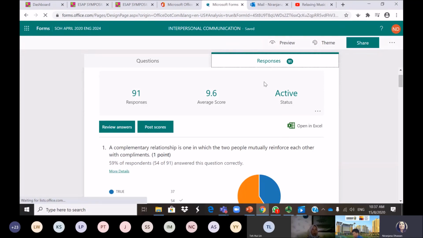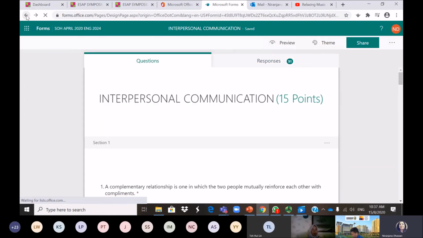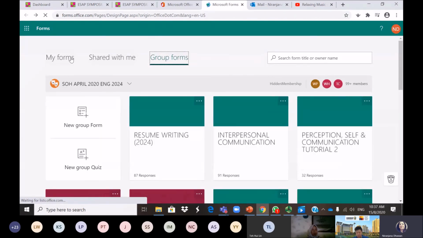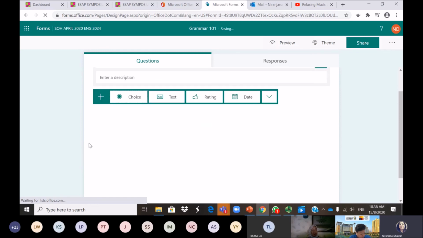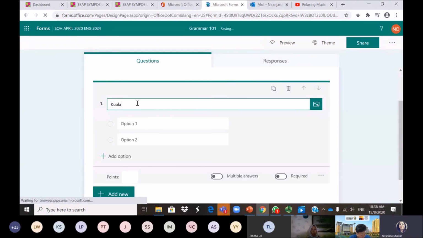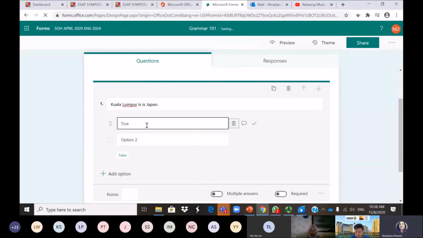So how does this work? Let's try creating a quiz. You can go to either a form or a quiz. If you want it to be with marks, then you have to create a quiz. You can name your quiz like Grammar 101, and then you can add a question. It gives you nice choices for many question types. You could just do a multiple choice question or a true false question. Kuala Lumpur is in Japan. Really easy, very user friendly.